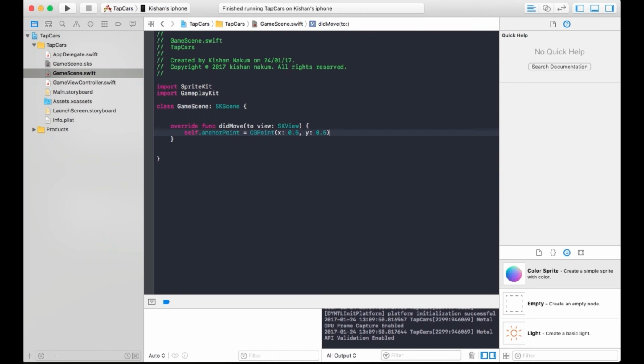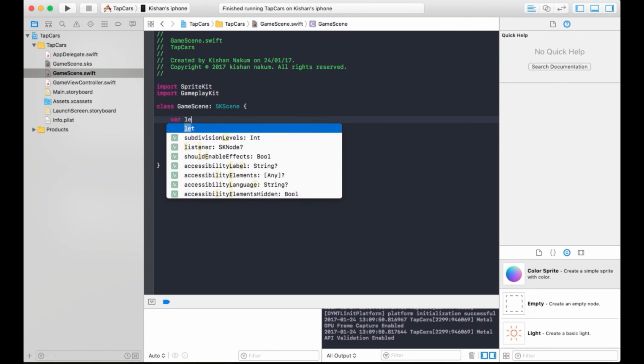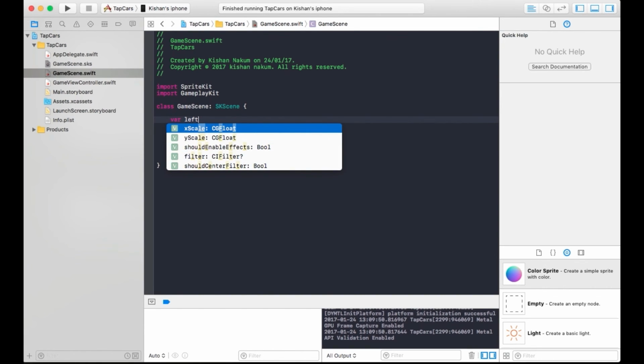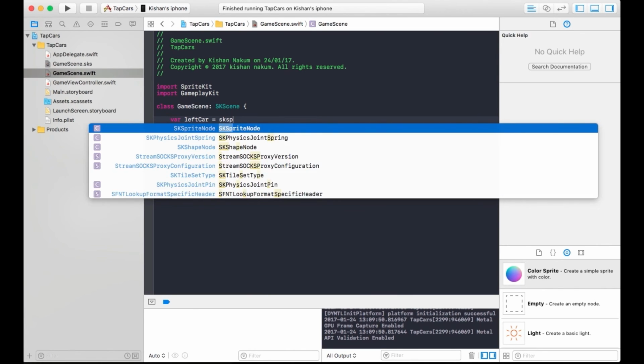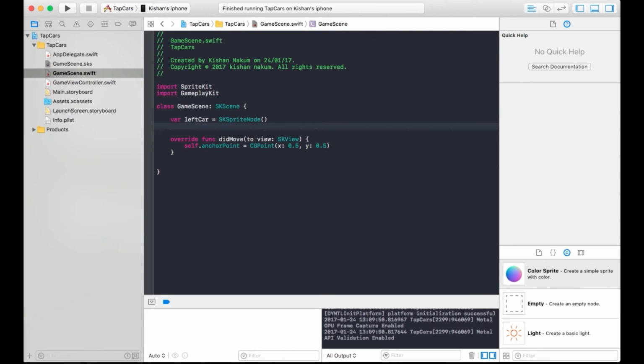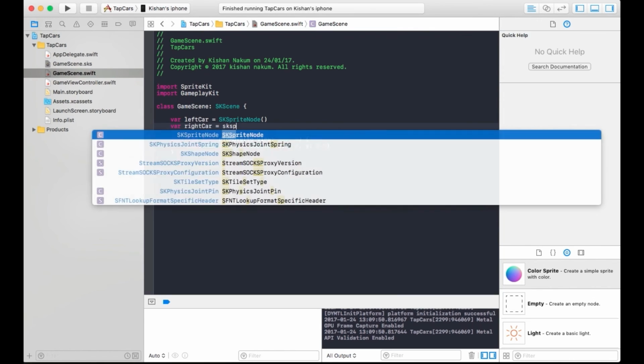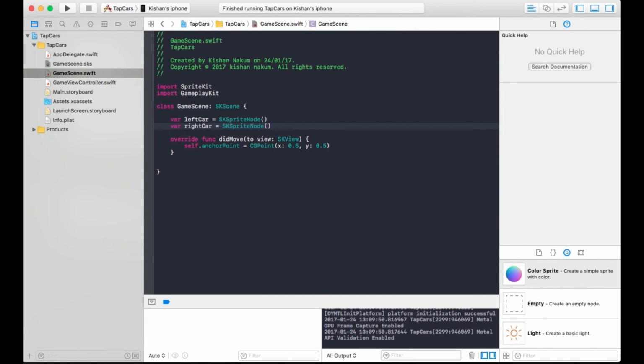So now we need to declare both car properties in the GameScene.swift file. For that we have to create two variables for the both cars. One is for the left car and one is for the right car. For the left car we'll type SKSpriteNode, and another variable is right car. This is also SKSpriteNode.